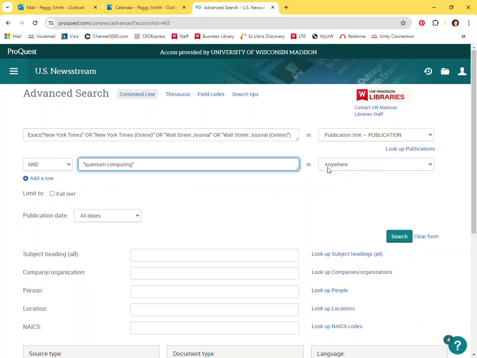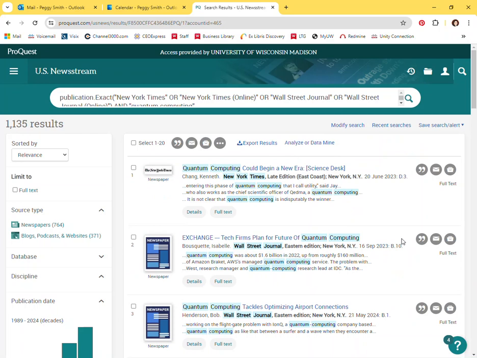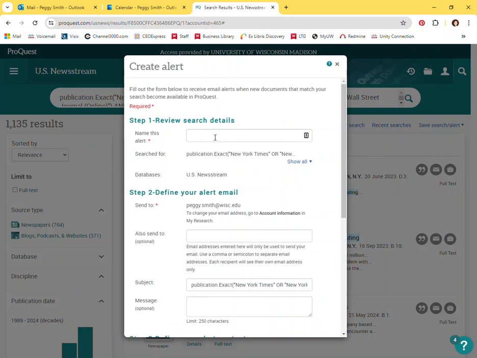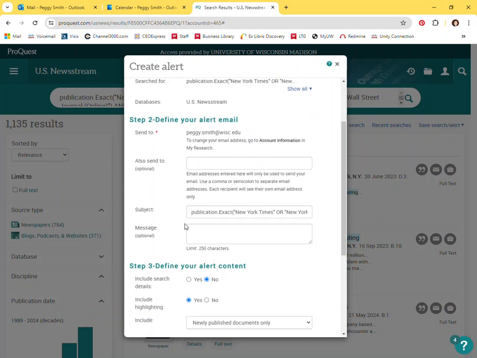Here, we're going to leave this as anywhere. Now we're going to run our search. And here are all of our articles. We have 20 articles in here. In order to set up our alert, over here it says Save Search Alert. We are going to create alert. First, we have to name our alert. We're just going to call this Quantum Computing. If you want to send it to somebody besides yourself, you can add their email in there.